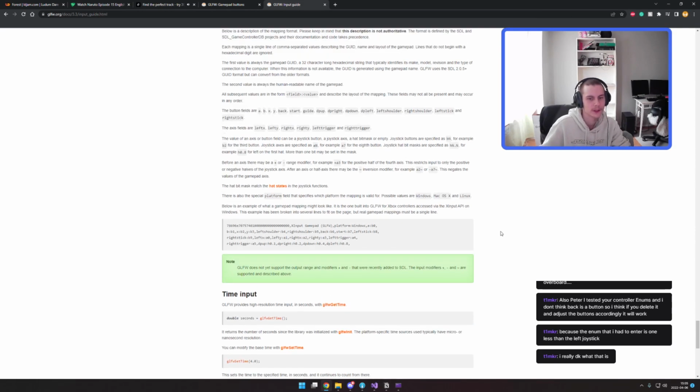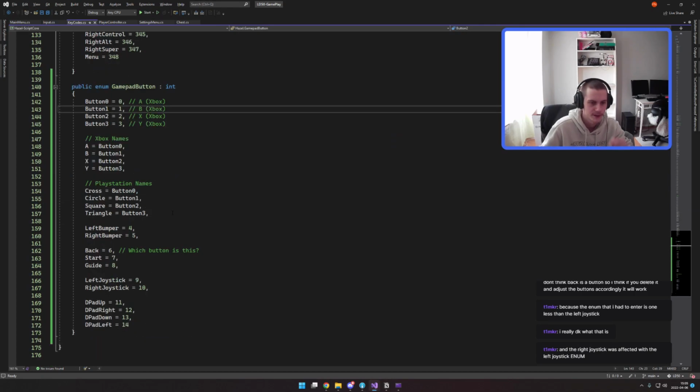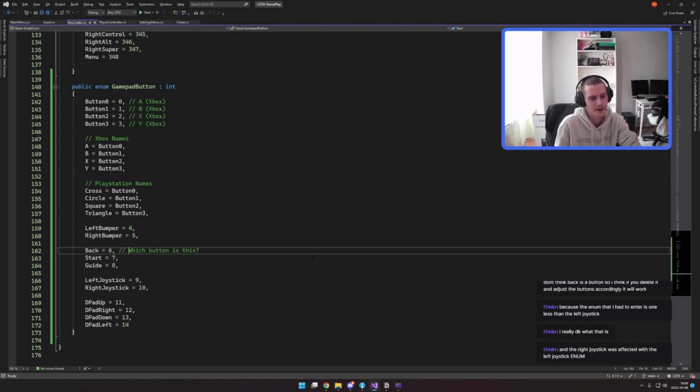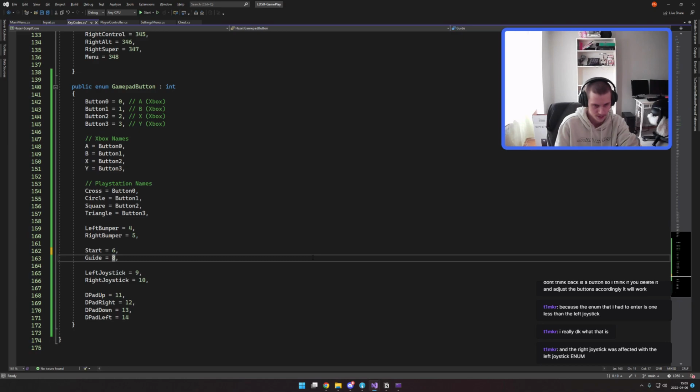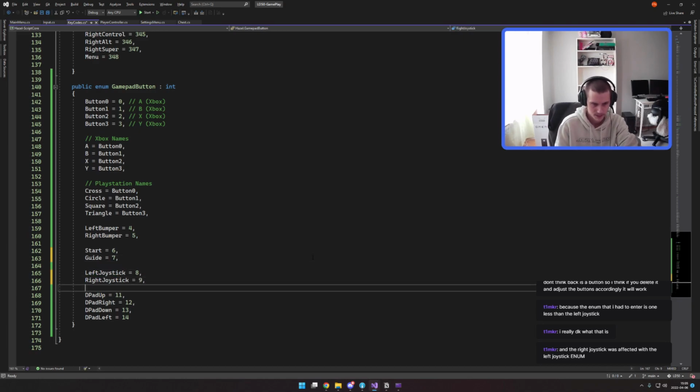Yeah, genuinely no idea what that's supposed to be. But yeah, let's modify it since then the right joystick was affected with the left joystick enum. Yeah. So if you can even see my little comment here. Which button is this? I don't think it's a real button. 6, 7, 8, 9, 10.